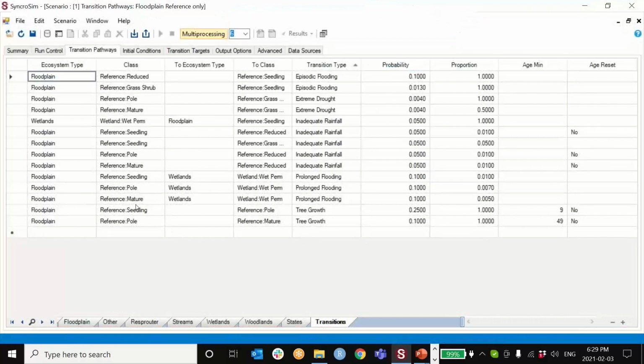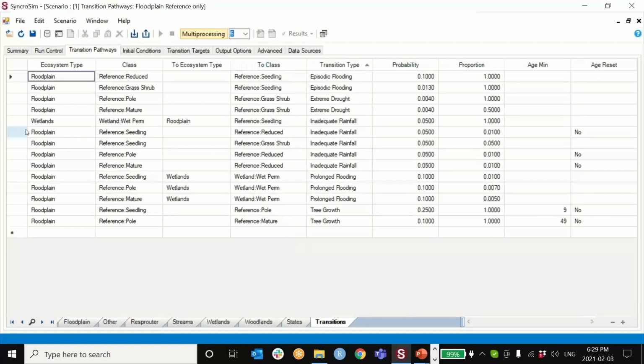Has that made it any bigger? It should have, if I did it right. Sometimes I don't do it. I think that is bigger, yeah, because it's a little bit bigger.